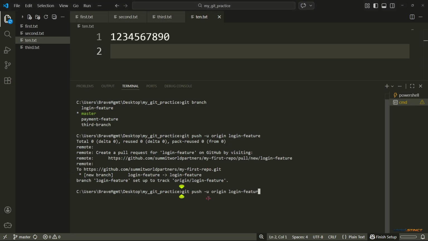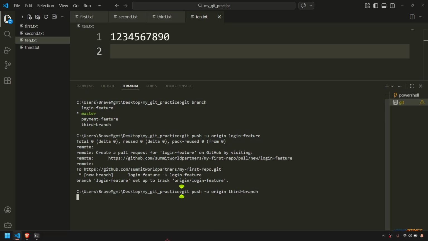So that's it. If I want to push other branches, it's the same method, the same way. So let's say we also want to push the third branch. I can just say third-branch, and then it might bring up the Git authentication to confirm what account you should push that to, and it's as simple as that.